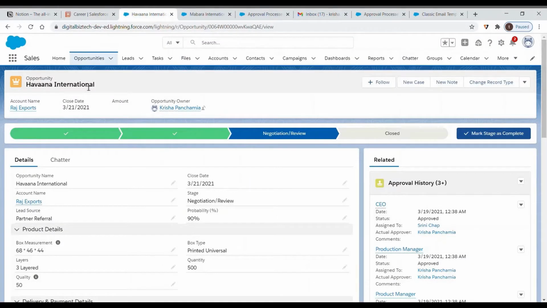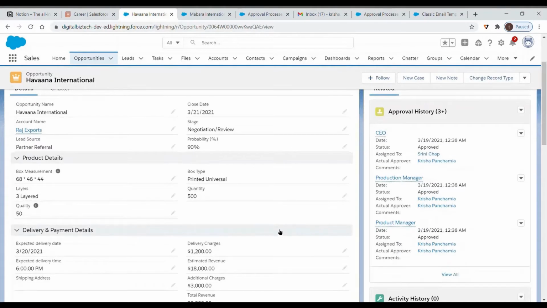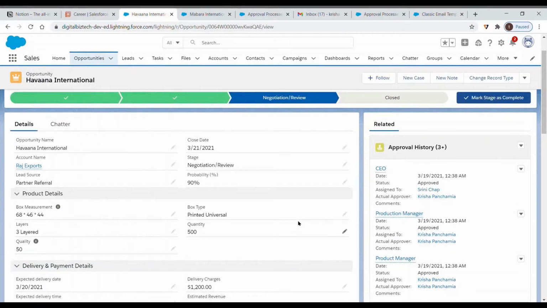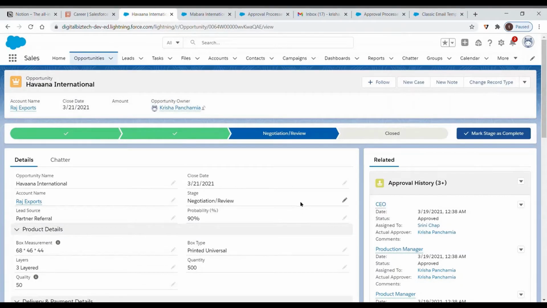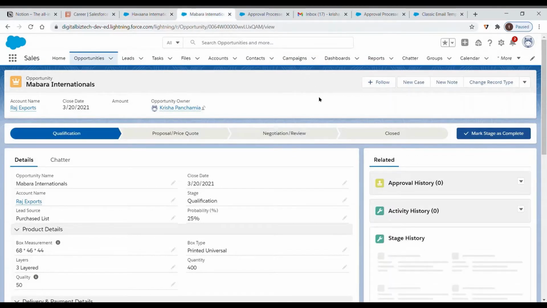So this here is my record. I have used opportunity as my record, and I'm going to use these fields to collect details on the manufacturing of cardboard boxes. The opportunity object will be used to get our sales orders, and we need to get approvals from managers and CEOs before we start the production. And that is why we are going to use an approval process. Let me show you how an approval process works.